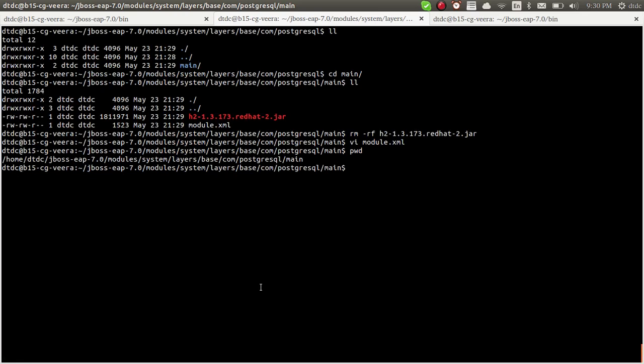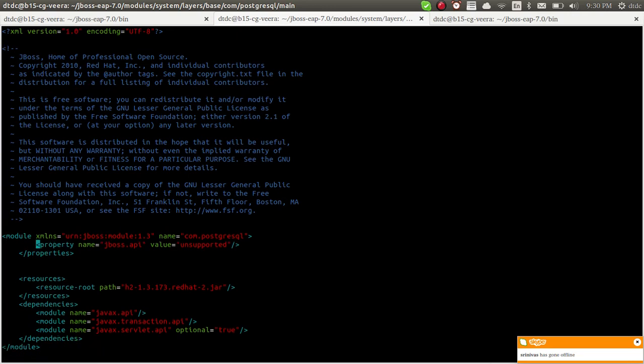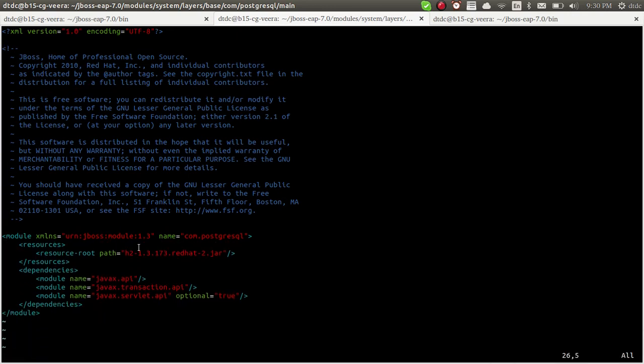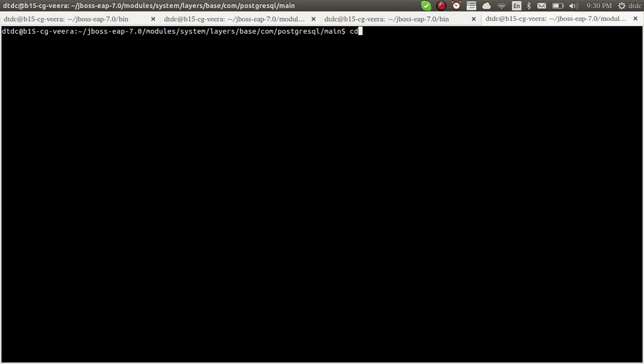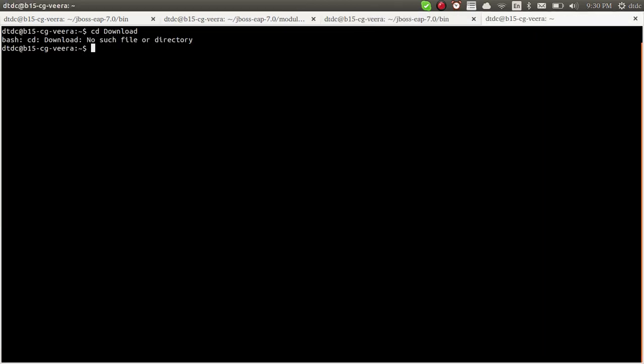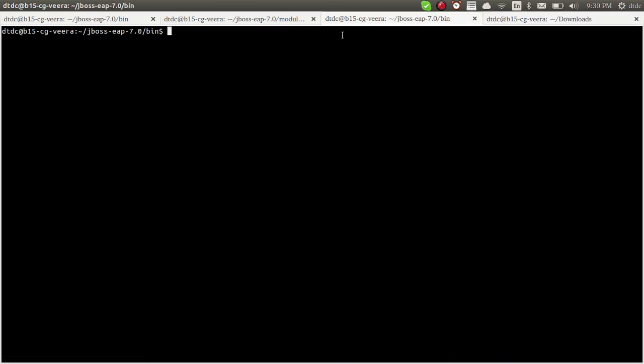This is the base under modules, so we need to add com.postgresql. This is what we added, com and postgresql. The properties are not required, and under resources we need to add our jar file. Let me quickly add the jar file here. I downloaded a PostgreSQL jar file, and I'm going to add it into this path. This is the jar file.